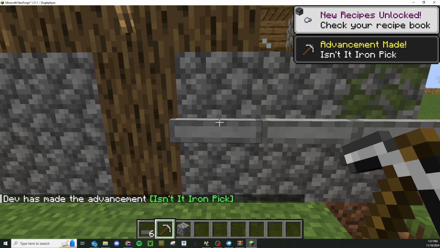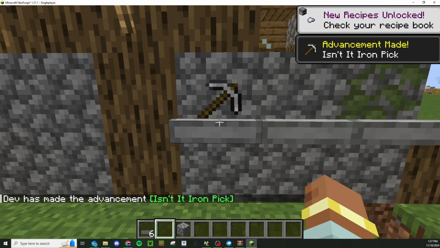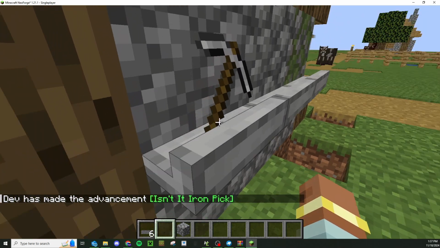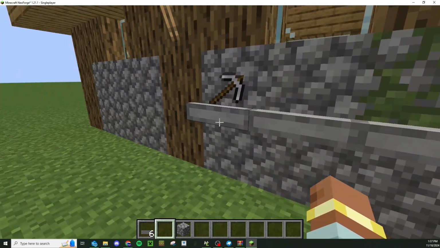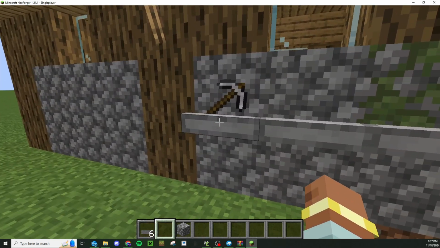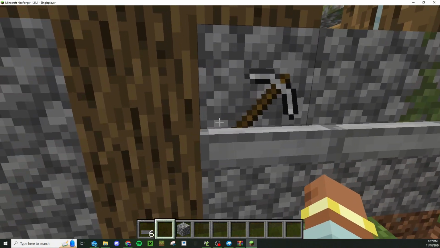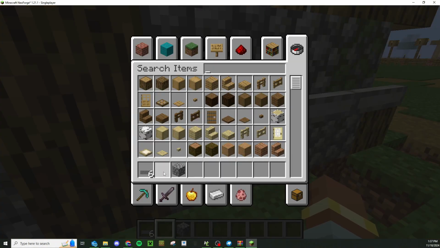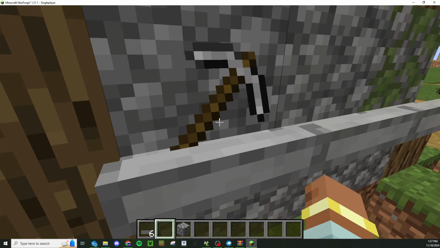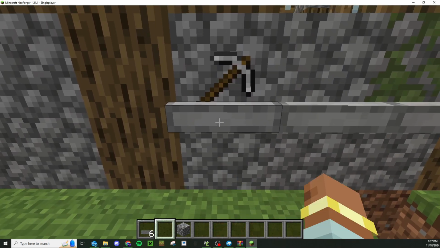So when we right click on the display rack with the iron pick, it goes ahead and removes it from our inventory, puts it on the display rack. It's even got a nice tilt to it. And then when we right click on that, nothing happens. We could make it so that if both our hands are empty, it does work as well. I kind of like that idea.